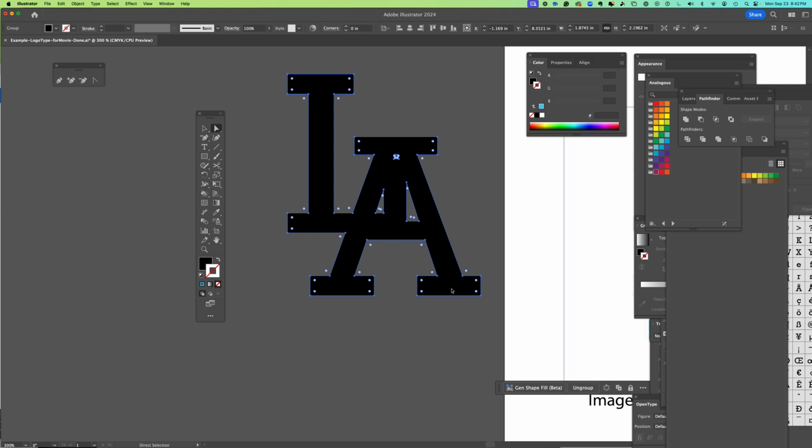All right, so hopefully those tips are helpful for you as you're working your way through the four logos that we're making in class, as well as your own logotypes.